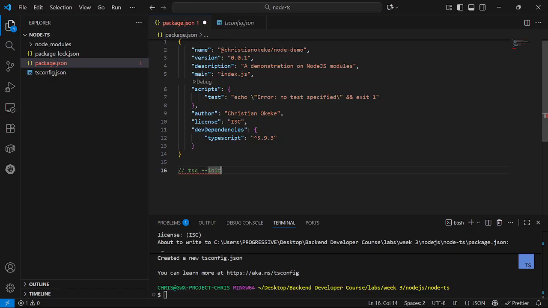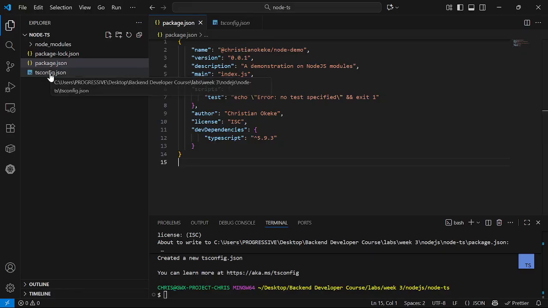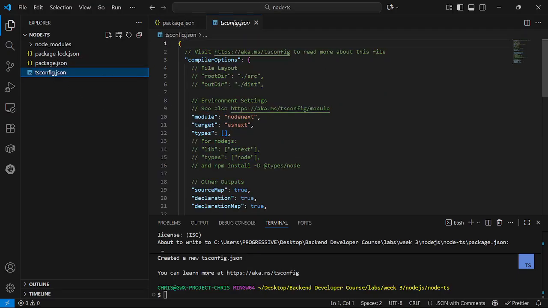Let me remove this thing here. ts is TypeScript already, then config is configuration. So we have it. There's no package installed, nothing was installed, just initialized. Then this is where we now configure our project so that the TypeScript compiler can compile our project very well, and the typings will be okay. So this is what I needed to do.